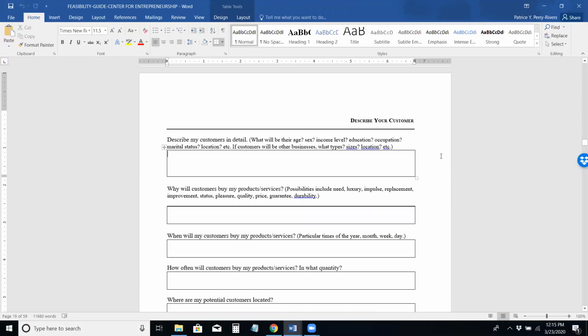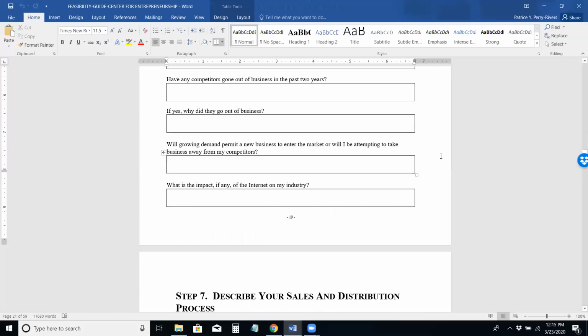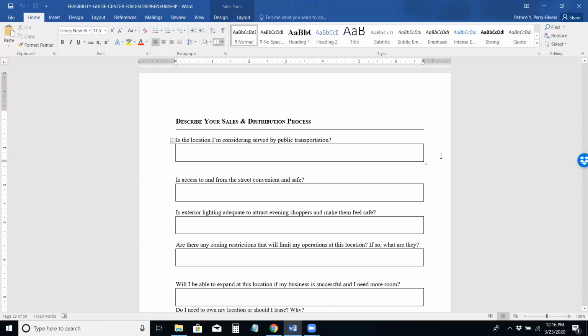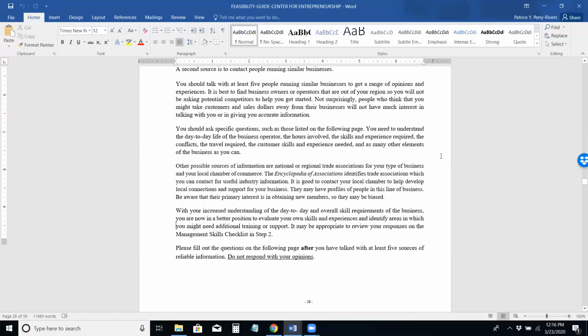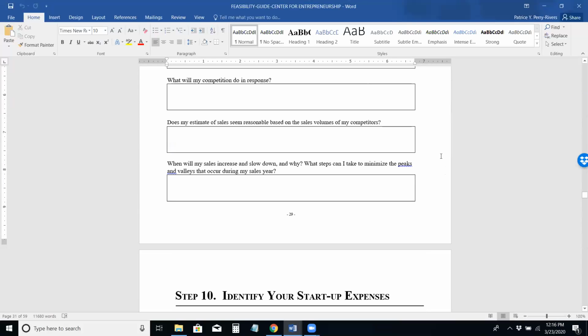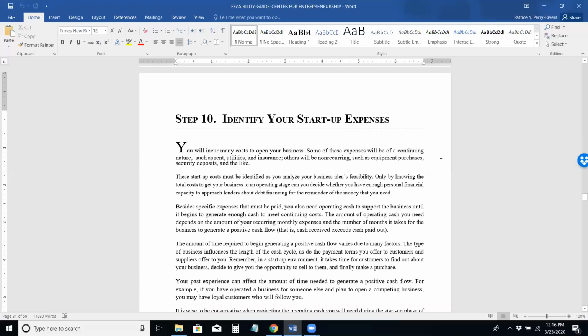Describing your customer is also pretty straightforward, but this is important information because you're going to need some sort of estimate in terms of quantity, so you can figure out how many units you might sell of your product and or service. The description of your competition is also pretty straightforward. Your sales and distribution process explanation is pretty straightforward. Your management requirements are straightforward also. And the narrative portion of your sales forecast is pretty straightforward also.